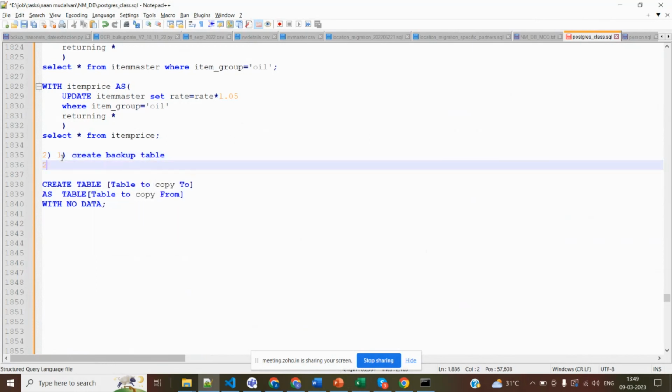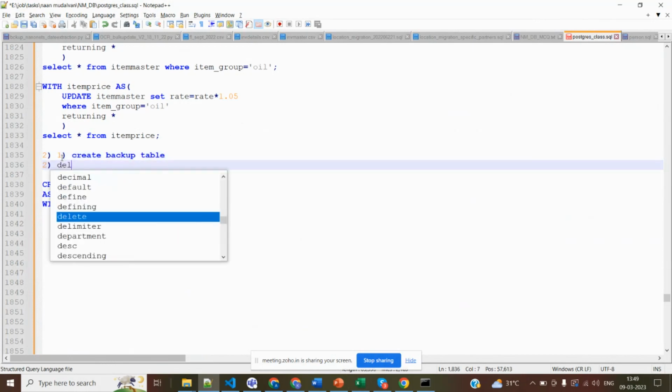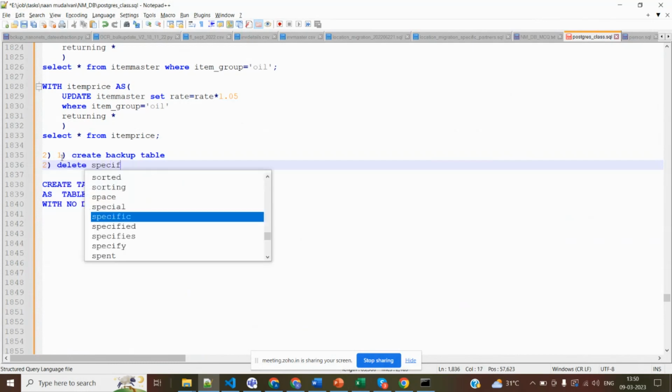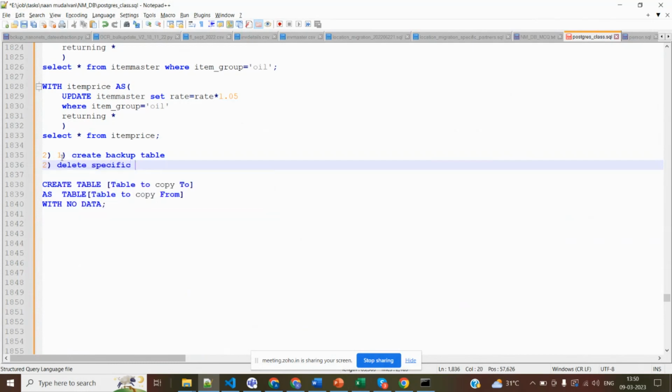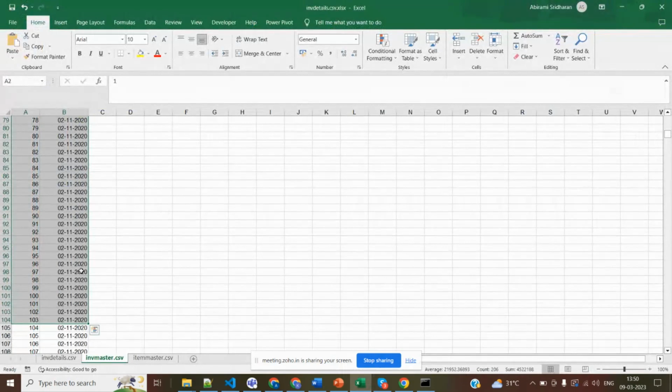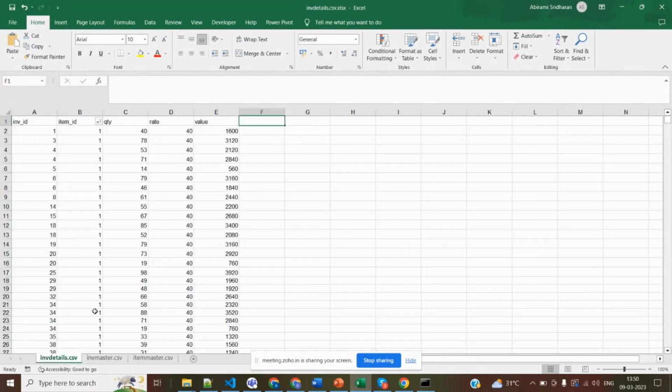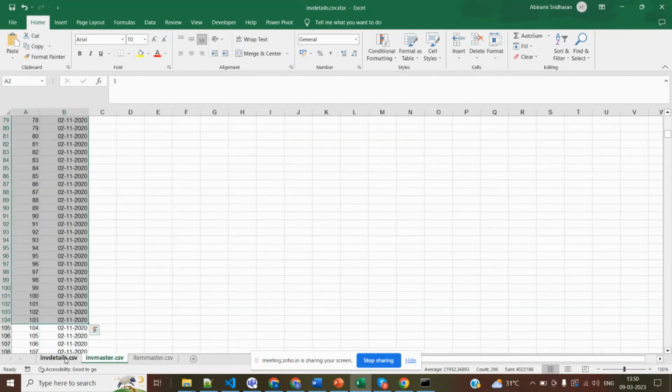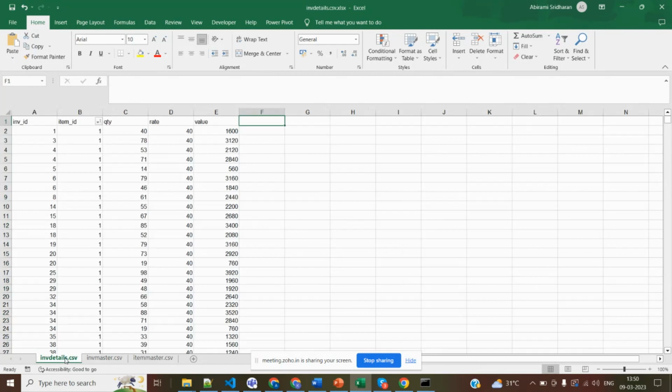The second point is I'm going to delete specific record. If I delete the specific record using the date, from this range to this range of date, then it should be reflected in invoice details also, right? If I delete something in the master table, it should reflect in the transaction table also, right?